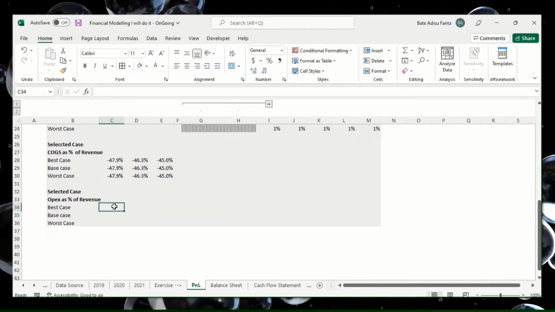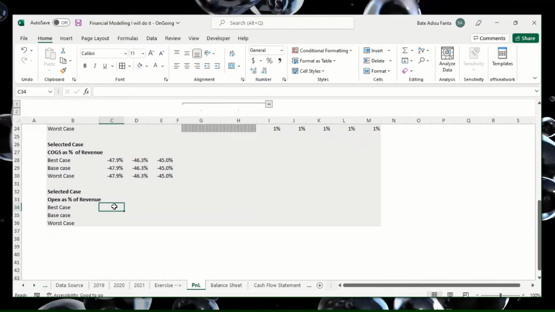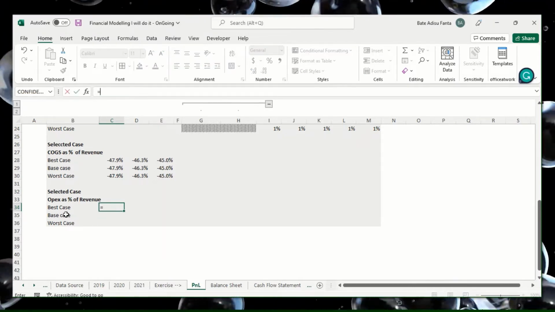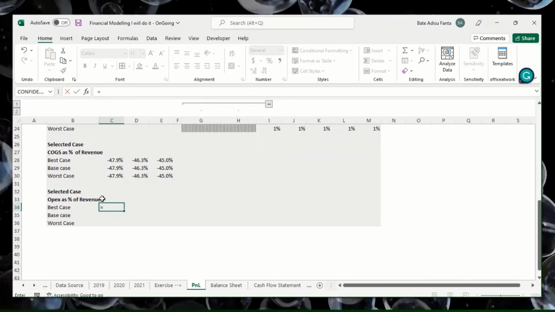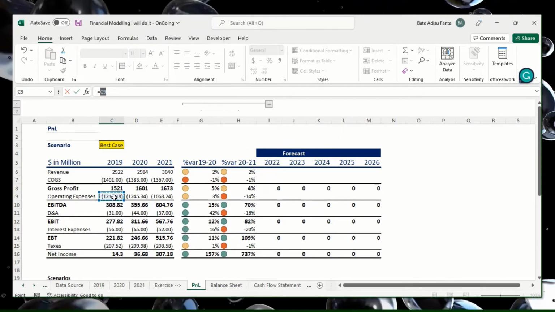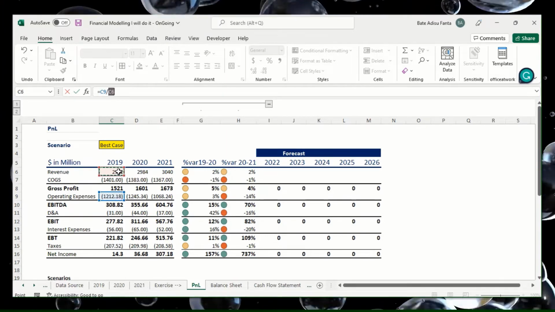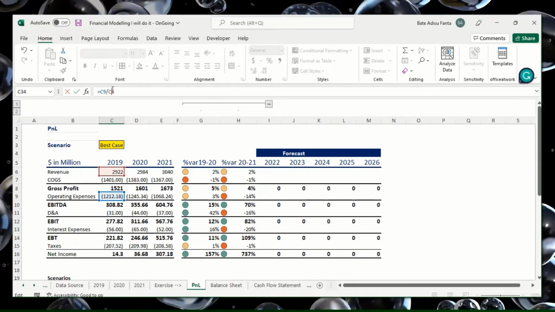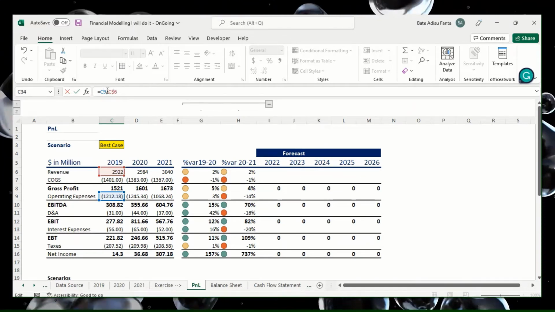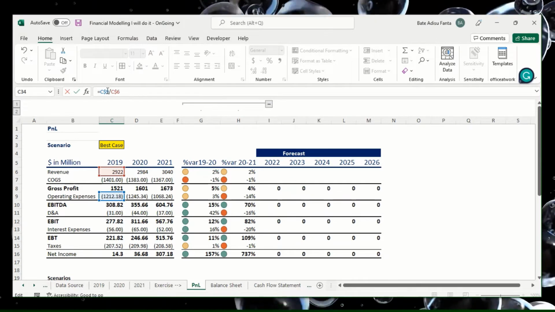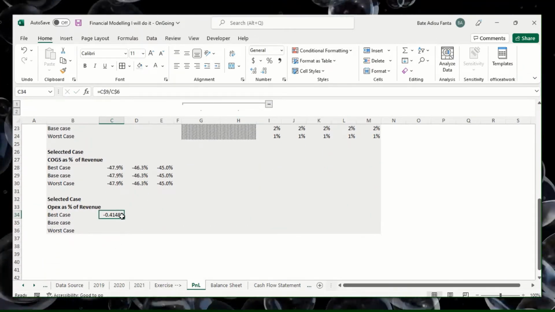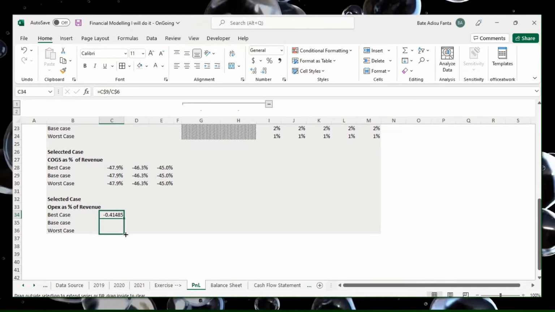All right, so now let's go to calculate OPEX as percentage of revenue. To calculate OPEX as percentage of revenue, we divide operating expense, or OPEX, by revenue. So go to OPEX and divide by revenue. And don't forget to fix the reference. It's very important when we copy paste it down. All right, so let's write it down.